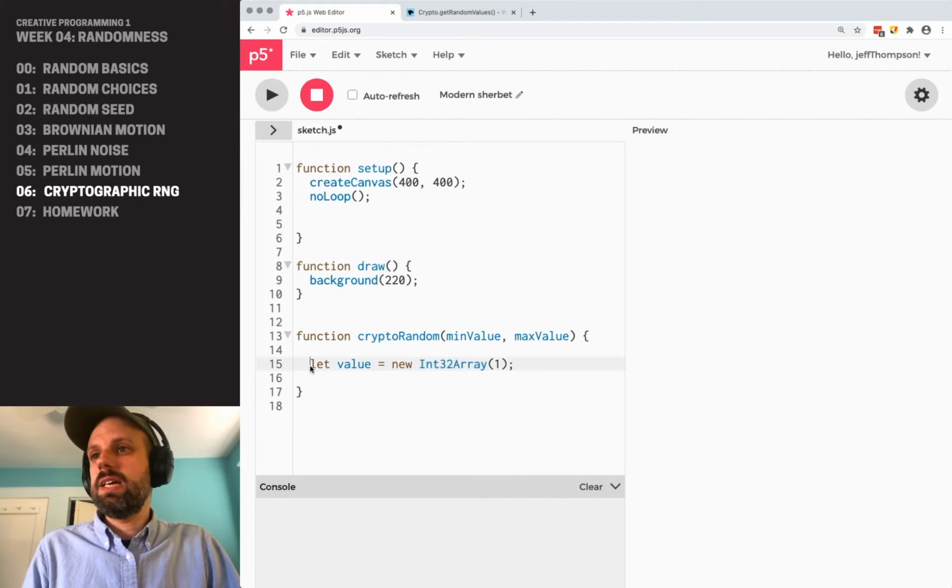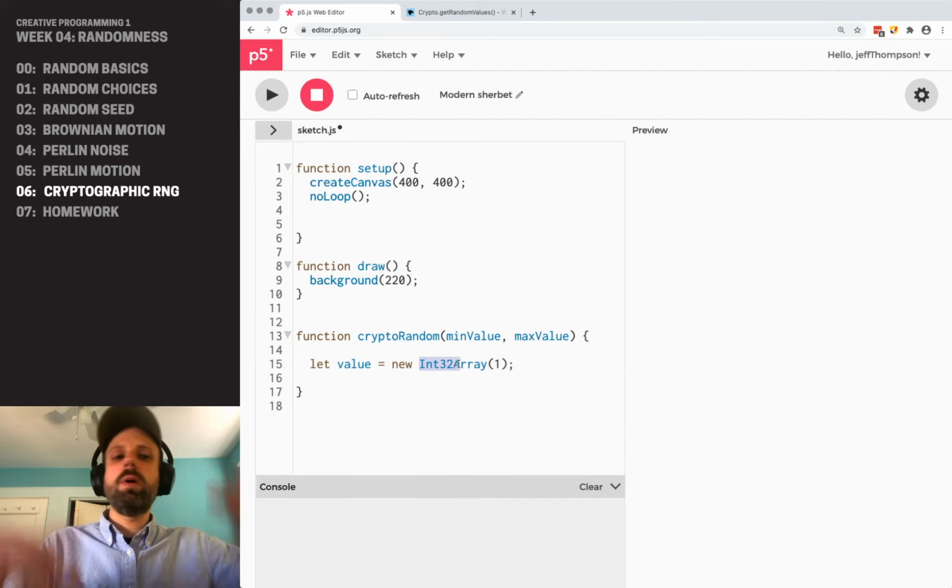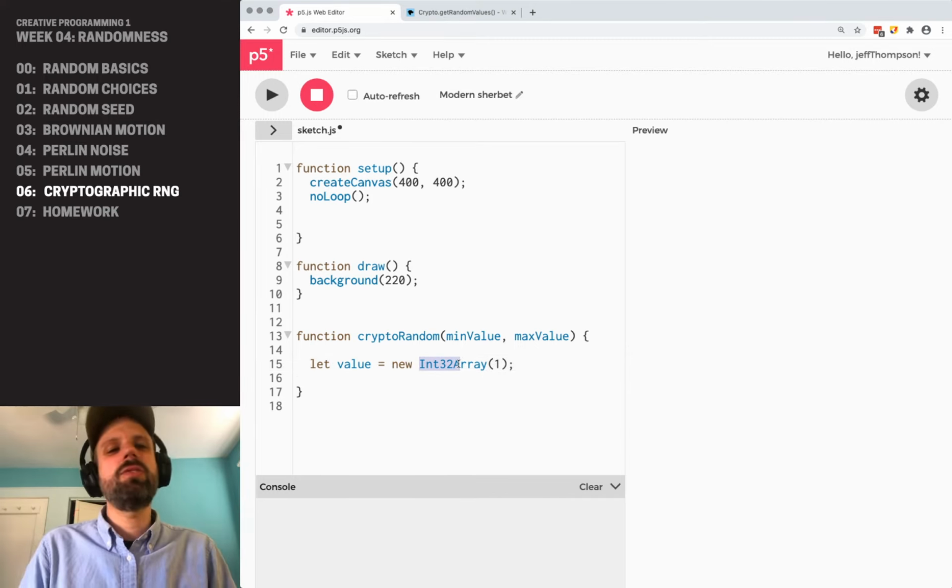So this line here creates a variable called value, and that value is a blank array, so nothing in it. In this case, it only has one number or one slot in it. There's no numbers in it yet. And those numbers are all going to be 32-bit integers. And if you're like, whoa, my head is spinning, I don't know what any of that means, don't sweat it. We don't need to worry about that. This code will just work.